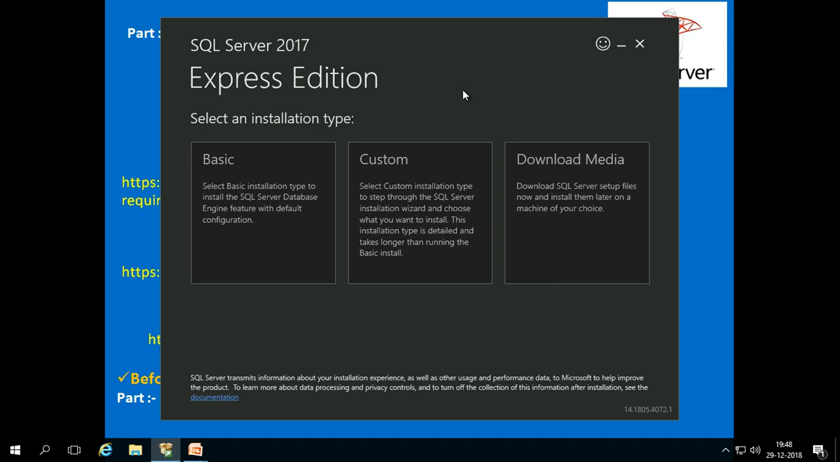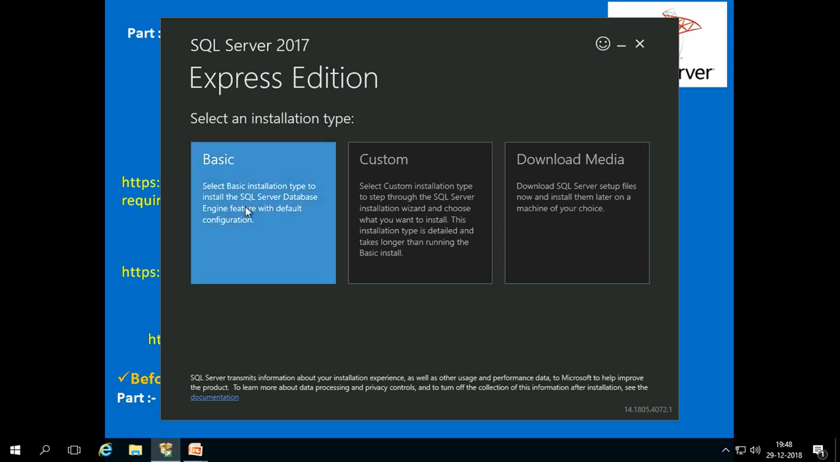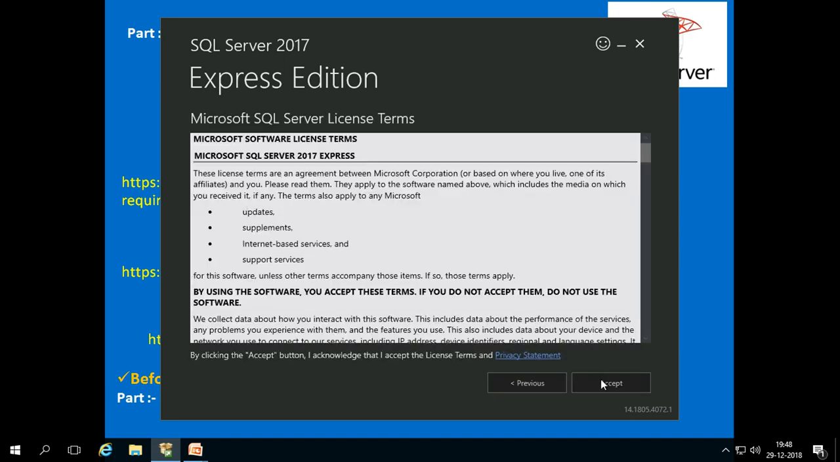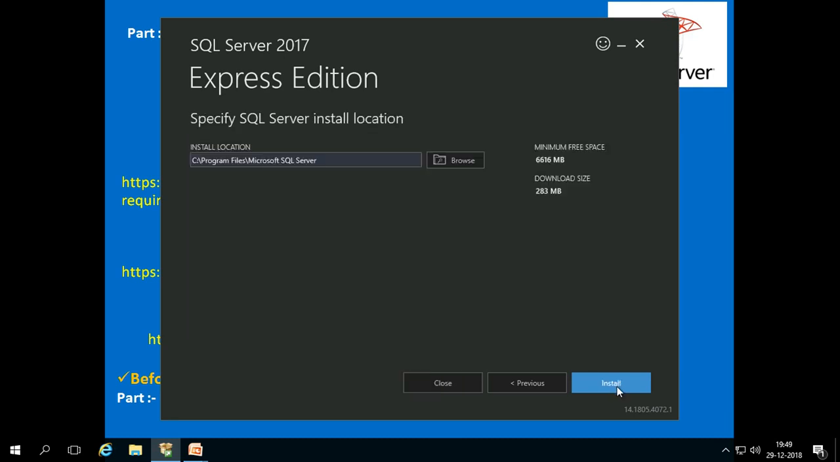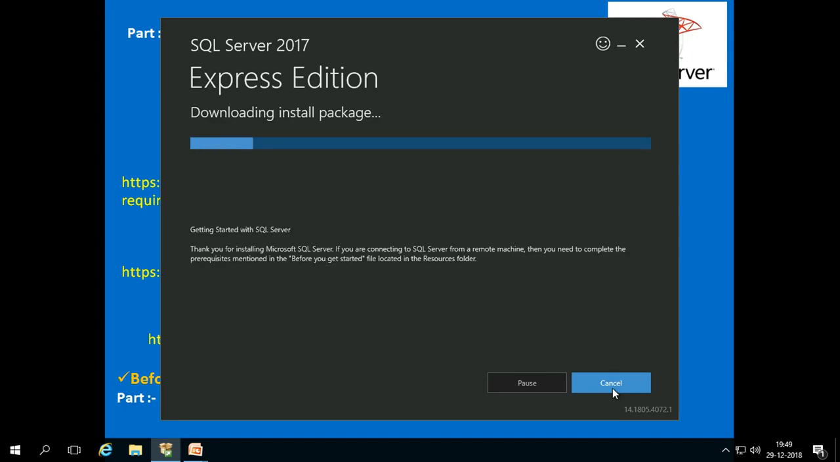Here is the server setup, and we choose the basic installation, accept the license terms, and install. The required rules and engine installation depends on your internet speed, so I pause my video for some time.